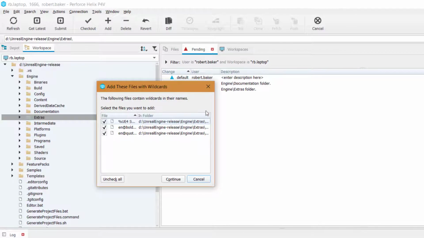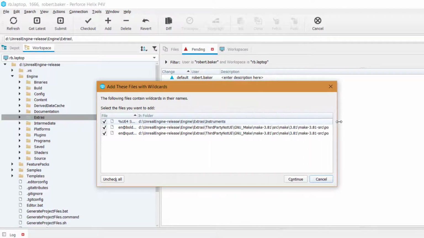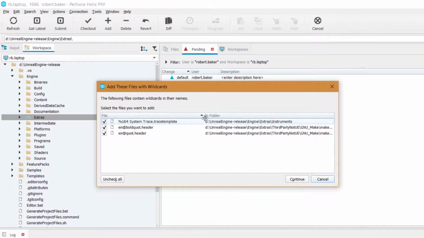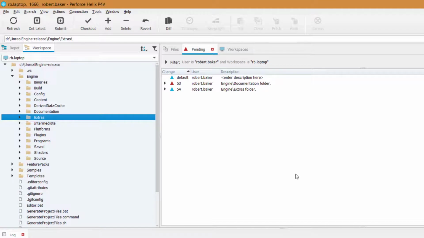Just continue when you get messages about files with wildcards in their names. Generally, these are extraneous files. Perforce doesn't like some of these characters that you can use on other operating systems, and it will complain about them from time to time.